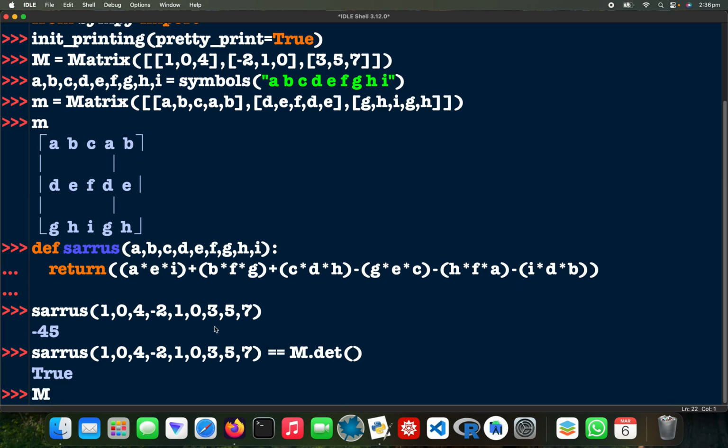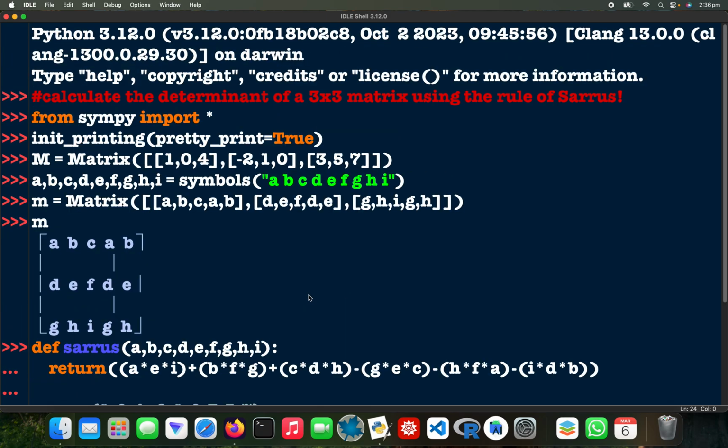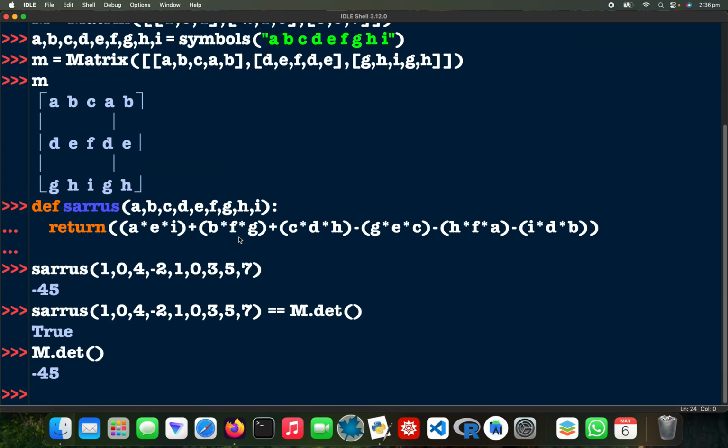So obviously, even if I do that, I mean, it's just a formality, but I don't have to do it. But yeah, it's -45. Cool. So that's how you'd create a function to calculate the determinant of a 3x3 matrix using the rule of Sarrus.